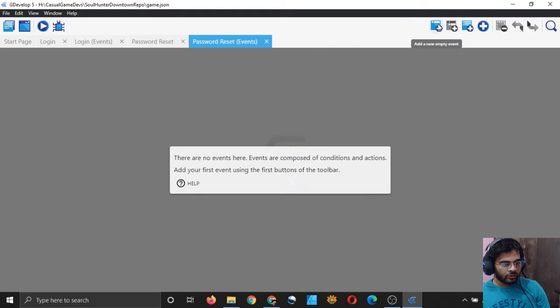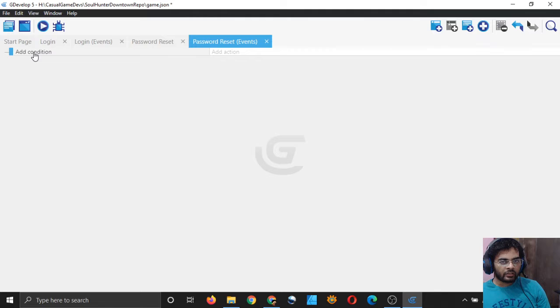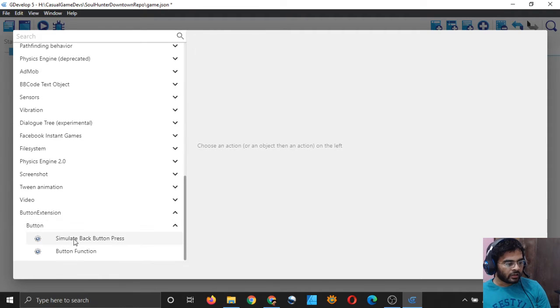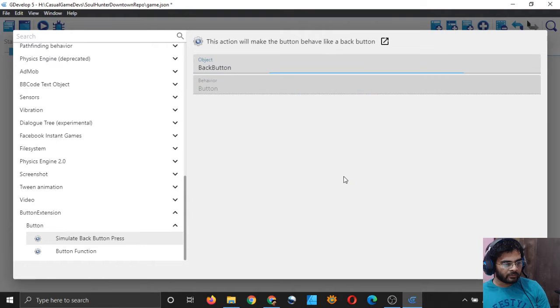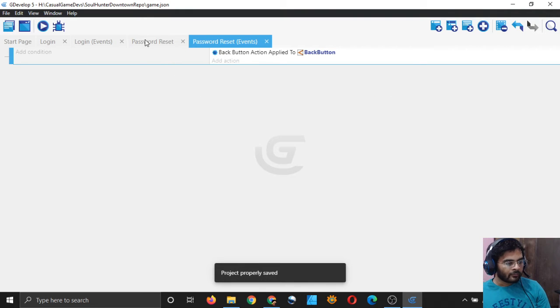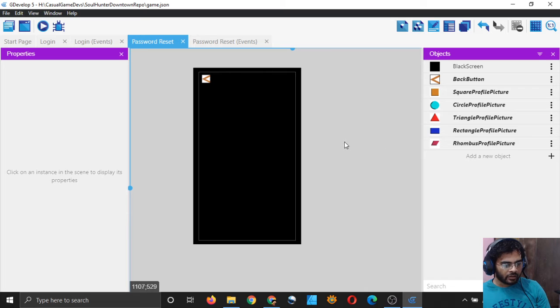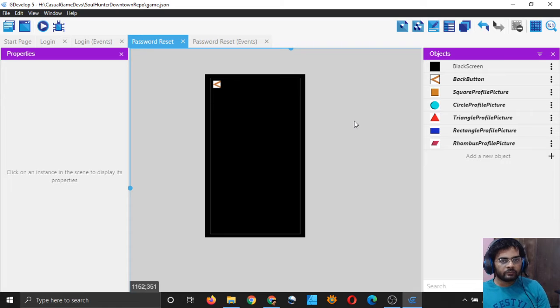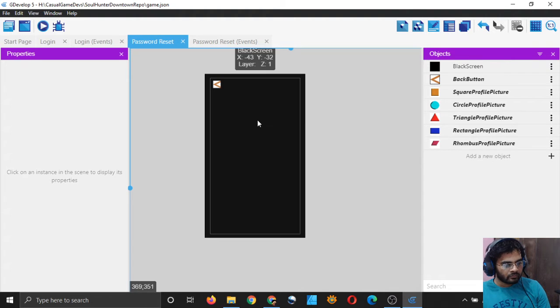So I will first simply add a new event, empty event, and without any condition, just add an action, and that action should be simply the button extension which we have made ourselves, and then choose the button, and then click on simulate back button press, choose the back button, then click on OK, right? So back button has been simulated, and now in password reset scene we will ask the user for two things. We will ask them for their username and we will ask them for their code, right? So we have to make a couple of input taking system.